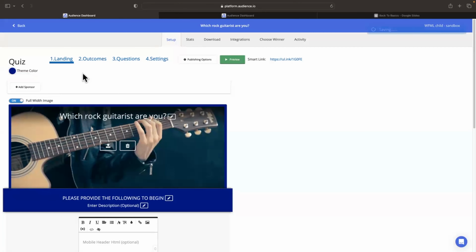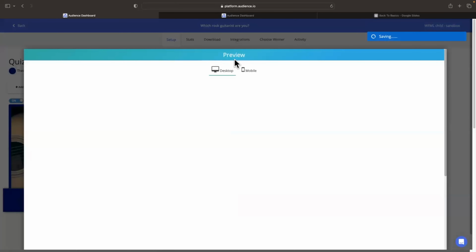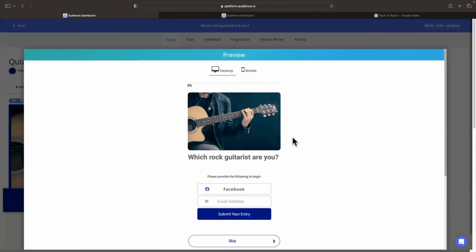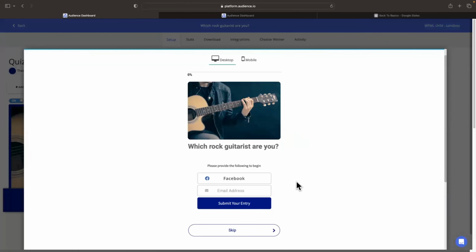Something more blue. There we go. I think that's very close to the other one that I used. So there's that. And as we're moving through, don't forget, you can always preview what this looks like as you're moving through the build. Now, this is important.